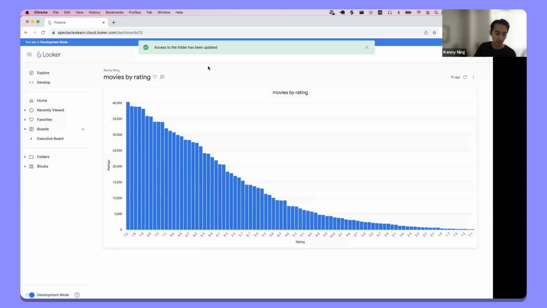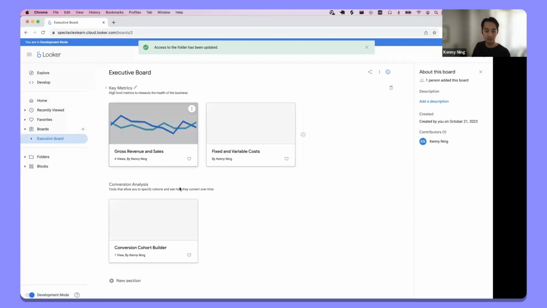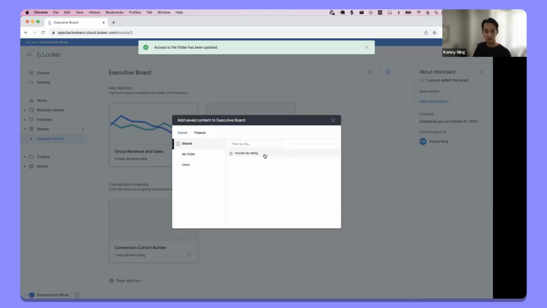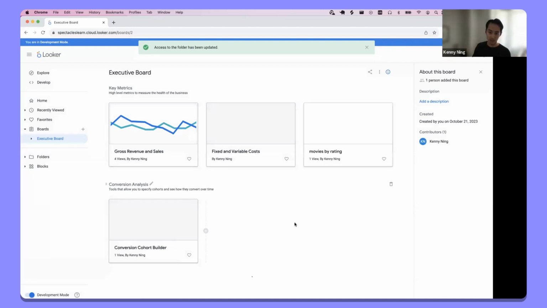Once I get this approval, now I want to move this to production. The last step to move this to production, like I said before, is to move it to a board. I've made a board in advance for this talk, and I put some fake stuff here. To pin this to a board, you can just go pin it here, finance. Okay, so let me talk a little bit about boards.